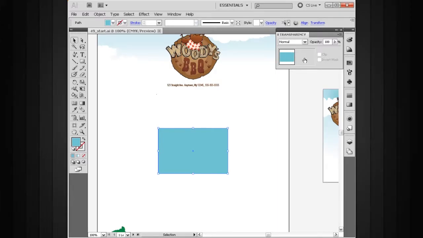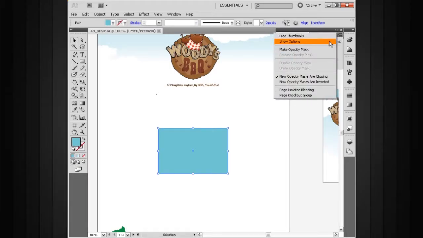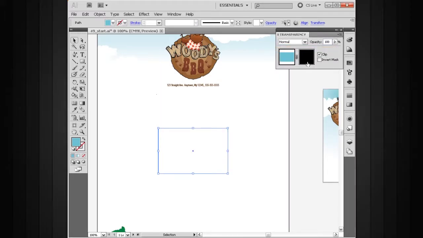Now, in order to create an opacity mask, we can do one of two things. We can actually double click on this area to the right of this thumbnail, or we can come up here and choose the little flyout menu and choose Make Opacity Mask. Either way, it's going to create a thumbnail to the right of our preview here of our artwork. Now remember, this is going to be our artwork. This is going to be our opacity mask.